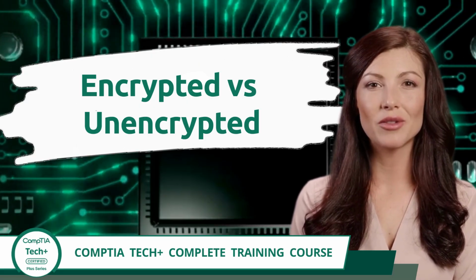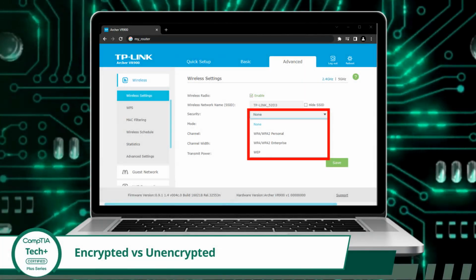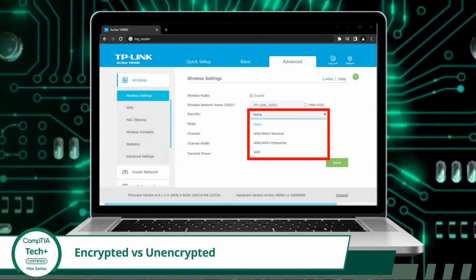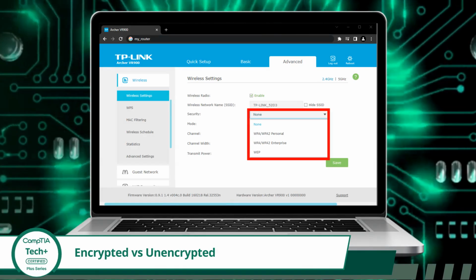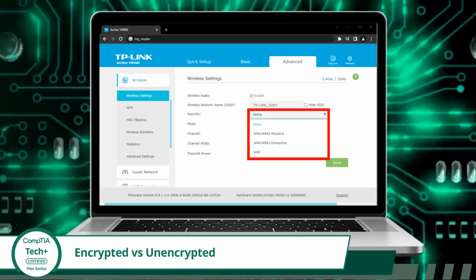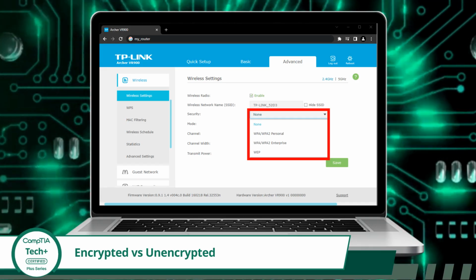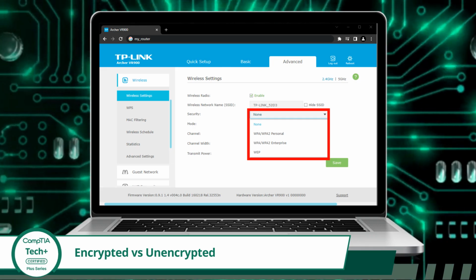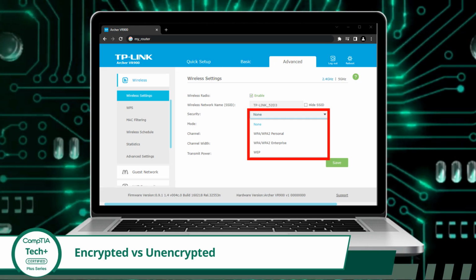Encrypted versus unencrypted. When configuring a wireless network device, you will be presented with a very important security option. Do you want to encrypt your wireless network? Now, before you jump right in and say, "Of course I want to encrypt," I will cover a few cases where you might want to leave your wireless network unencrypted.